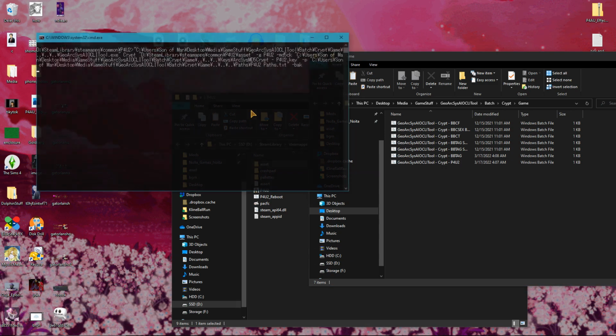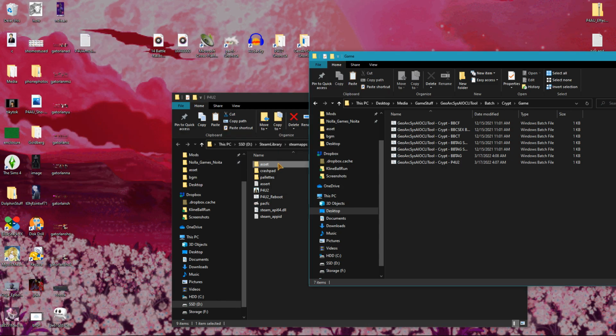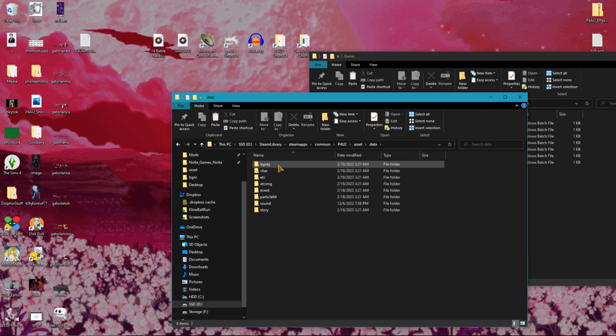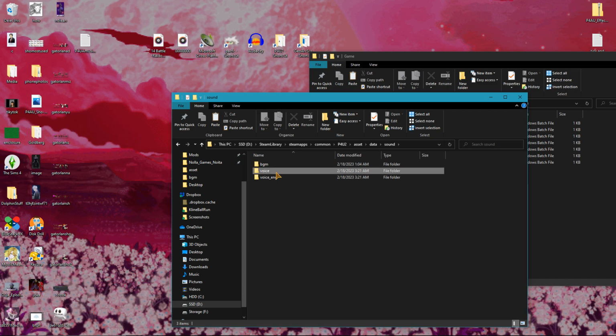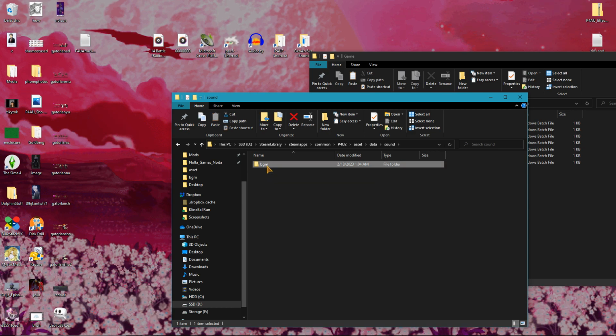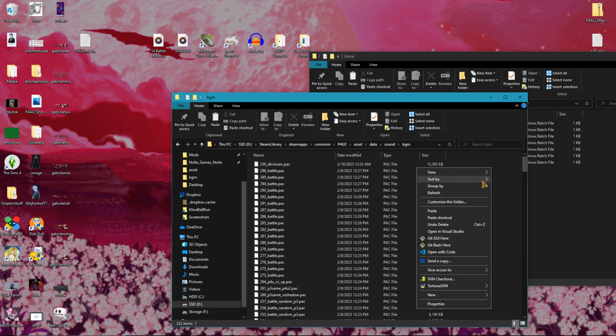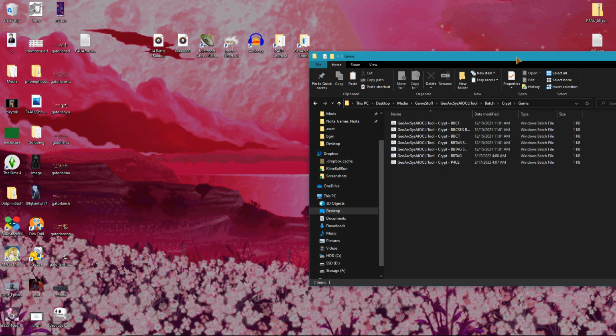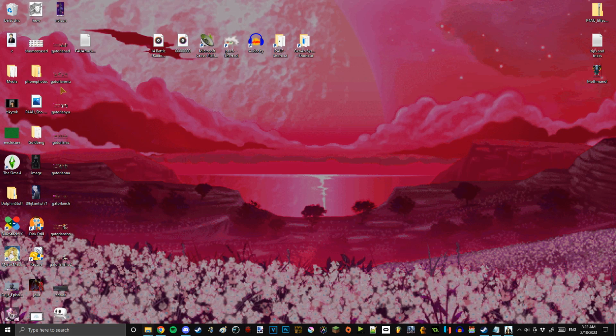So you do that, and a command window will open. I don't need to do that right now. I've done that once already. So you're going to want to go to Data. And you're going to want to find the Sound folder. You only need BGM. This will have all the files in here that you'll be modifying. Now, I'm going to leave that there, and I'm going to leave this here. Those are good tabs to have open for the future.